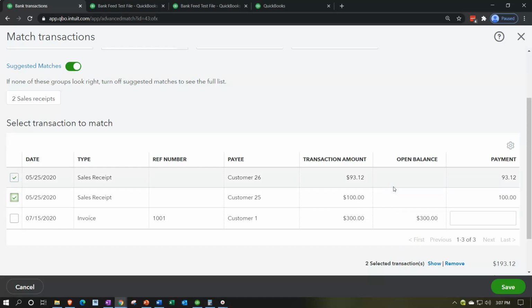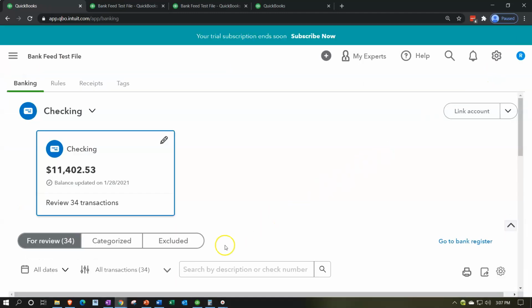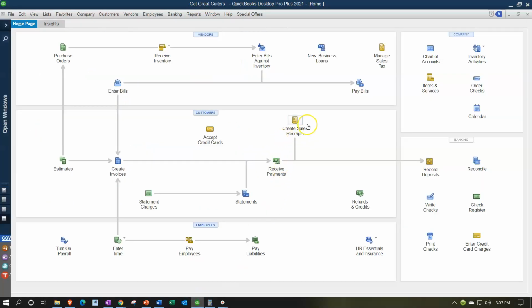I would like to make it as easy to reconcile as possible. So instead of doing that, I'm going to undo that and not do that. Because instead, if I go back to the flowchart, we're going to take that money that we got, which is now $193.12, and deposit it to the bank, recording it in our books into the bank before we do the bank feeds, and then match up to the bank feeds so that when we do the bank feed matching, the bank feeds might even pick it up itself because the deposit amount will be the same as the amount that we recorded.